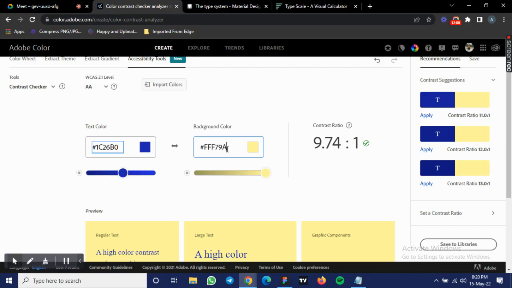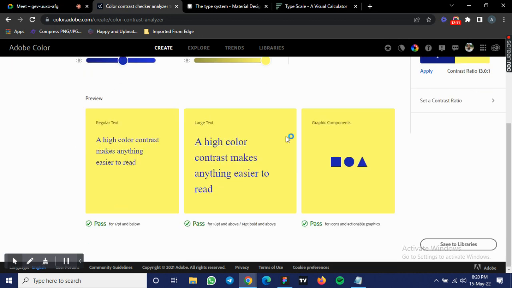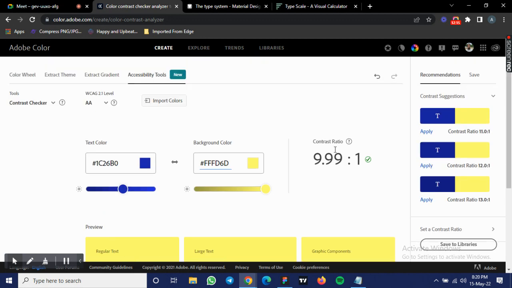Paste. 9.99 ratio 1. Very, very good. Passes all the tests and it's amazing. It's really amazing if you use it properly. And if you have a problem, let's say you really love the color combination and you need something close, use the contrast suggestions given to you here.